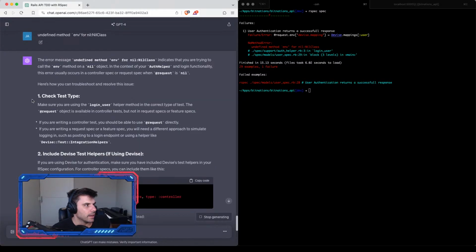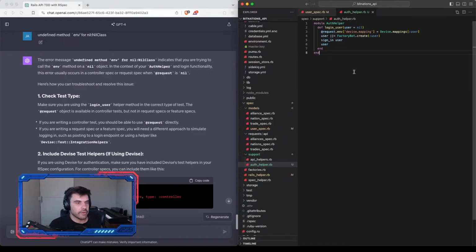The error message undefined method inv for a nil class indicates that you're trying to call the inv method on a nil object. That is exactly what it indicates. That means @request is nil. In a controller spec or request spec, when @request is nil. Exactly. Make sure you're using the login user helper method in the correct type of test.